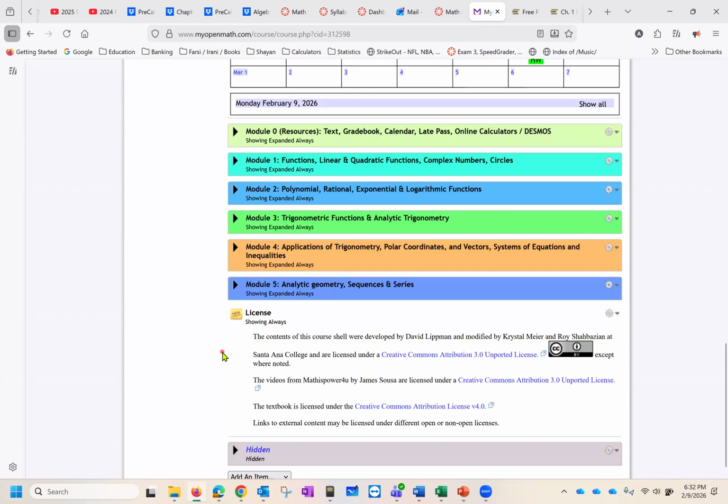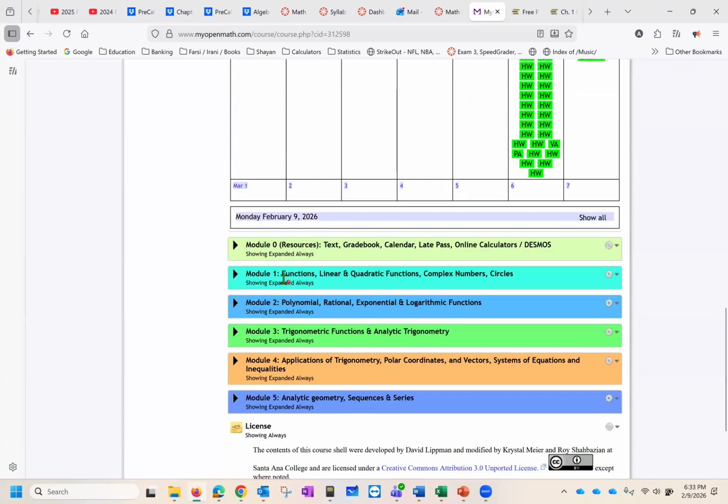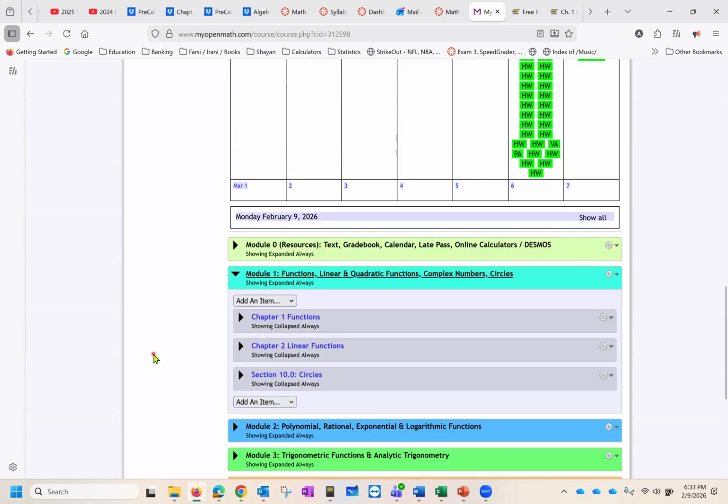If you don't need it, you don't need it. And modules 1, 2, 3, 4, 5, just as in Canvas, they cover the same topics. So the only one I'm going to look at is module 1. So what do we find under it? We find the chapters, chapter 1, chapter 2. I hope you remember we had it in Canvas. And the same thing happens here. So you start with the first chapter.